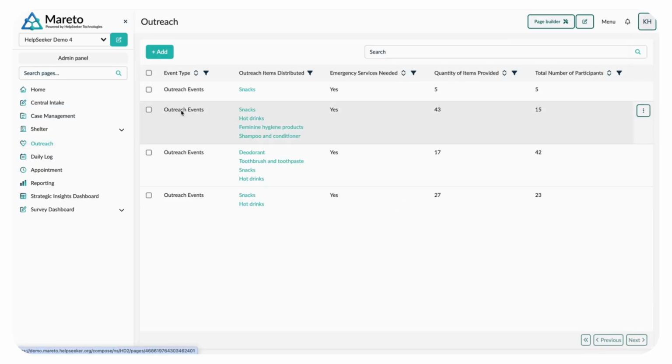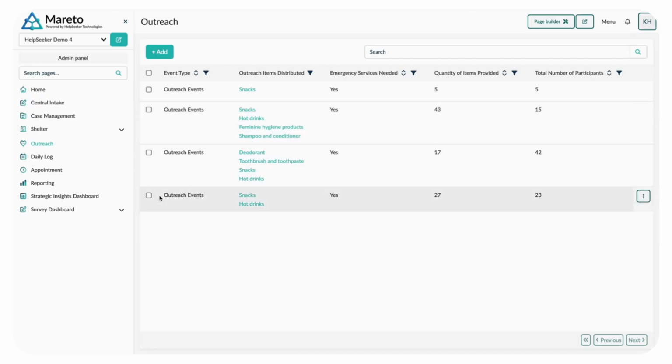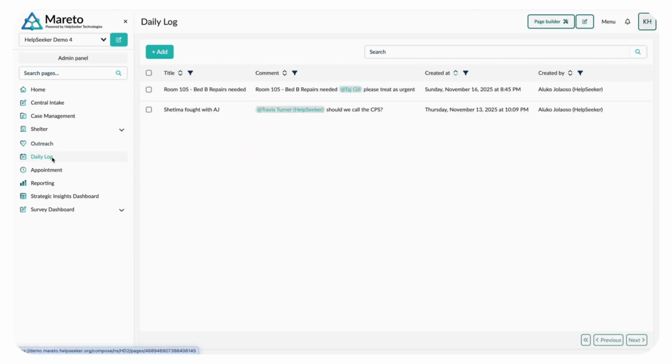Moving over to the Outreach module. This is where your team logs outreach events, recording what items were distributed, whether emergency services were needed, the quantity of items provided, and the total number of participants reached. It's a clean, simple way to track community outreach activity and report on it later.